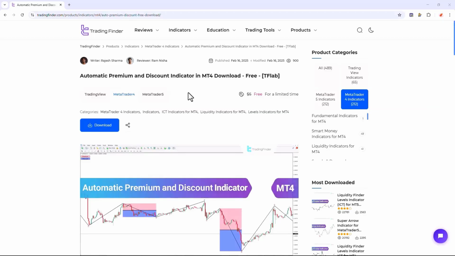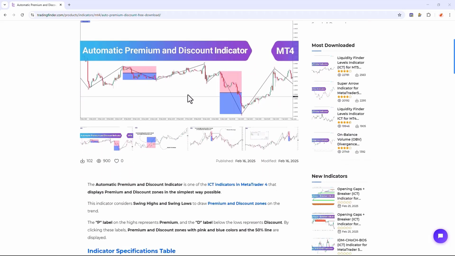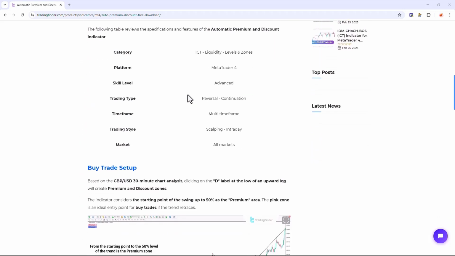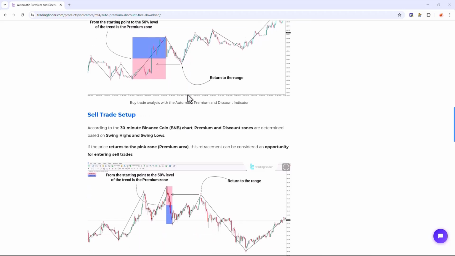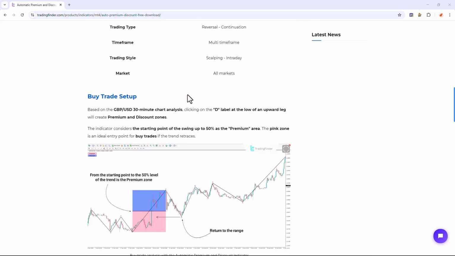The Premium and Discount Automatic Indicator, specifically designed for the ICT style, is available for various platforms on the TradingFinder website. From this section, you can download the indicator file for the MetaTrader 4 and MetaTrader 5 platforms and run it on the chart. Traders can also refer to this page to learn how the indicator works.